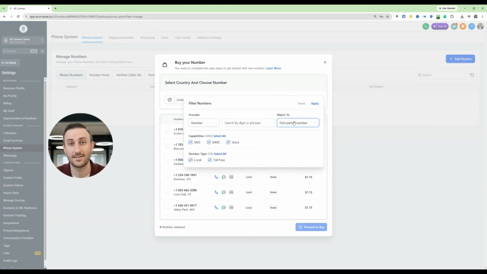If the client already has an established business number, decide whether that number should be ported, forwarded, or kept separate. Do not make that decision without understanding how customers currently reach the business. You should also test inbound calls, outbound calls, voicemail, forwarding, and text messages before launch.